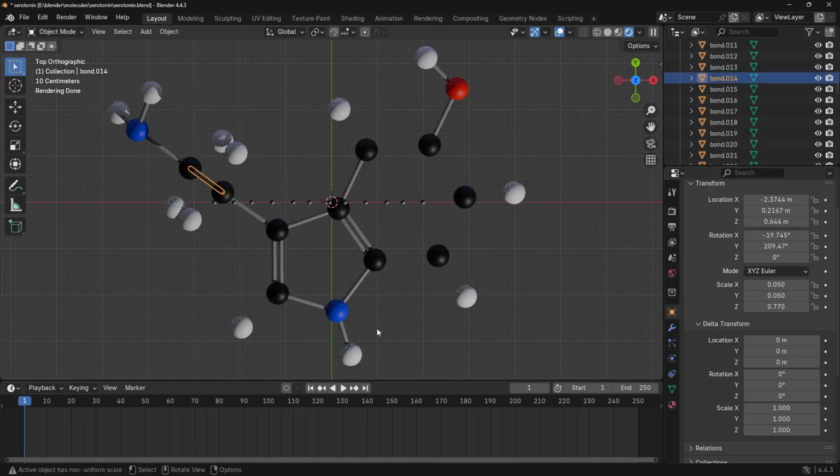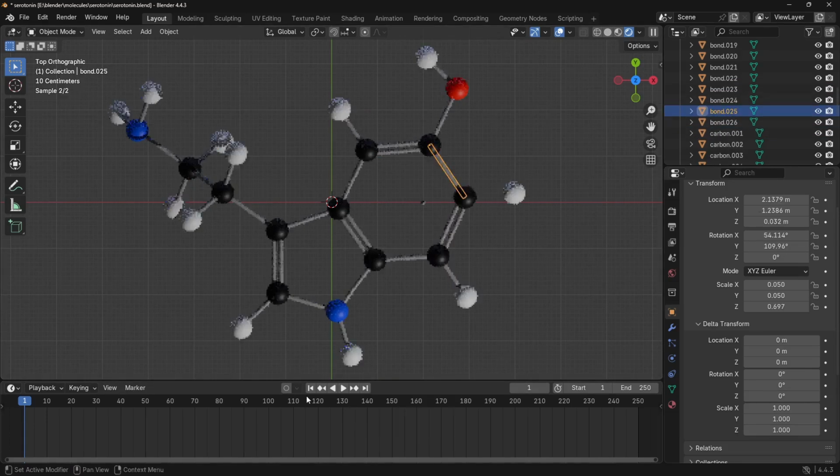Okay, more bonds. Another double bond. Another double bond. Okay, all my bonds are there. I want that hydroxyl group to rotate, and I want this carbon-carbon-nitrogen tail to be able to rotate about all those single bonds, with the rest of the ring just being stable, or stationary.